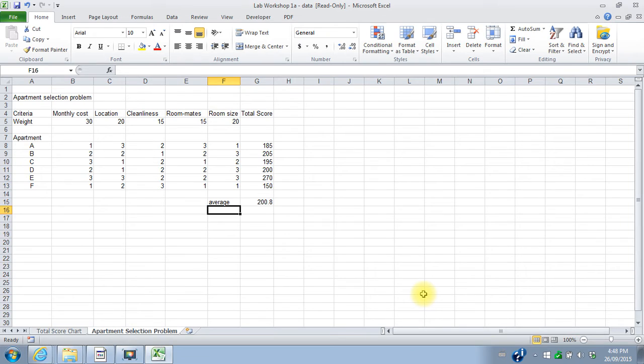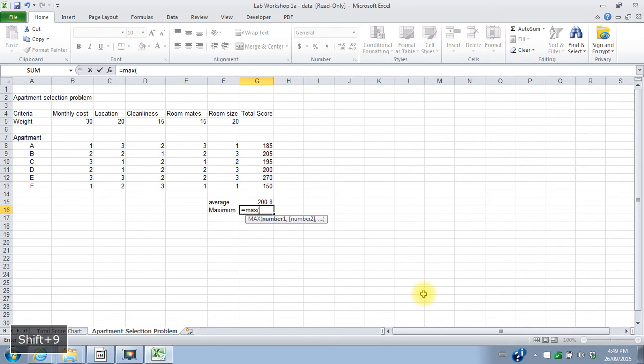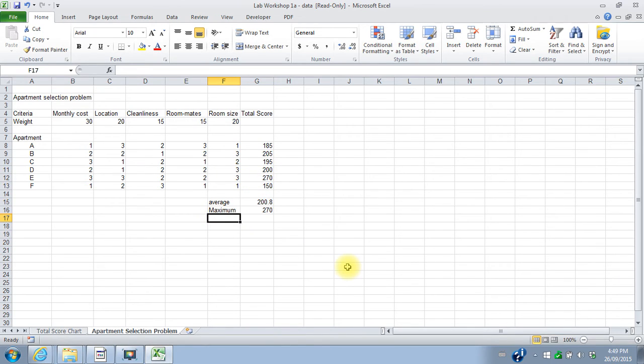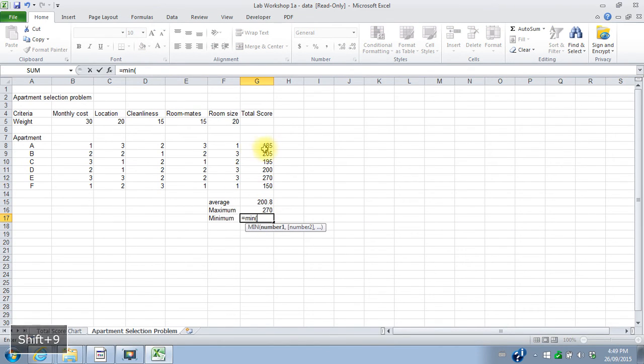We can also ask it what the maximum total score is. It's easy when we only have 6 apartments, but if we have ratings on 200 apartments, we might want to know which is the highest rating apartment, and it would be difficult to do that ourselves. So I say equals max, show it the numbers, and it tells us the maximum of 270. I can say the minimum, equals min bracket, our cells, the minimum is 150.